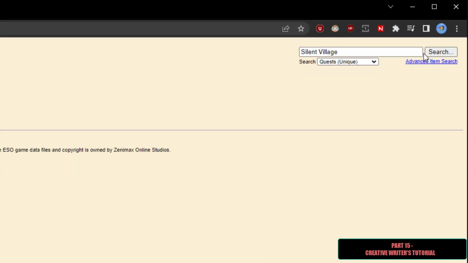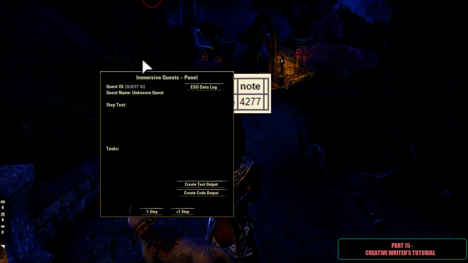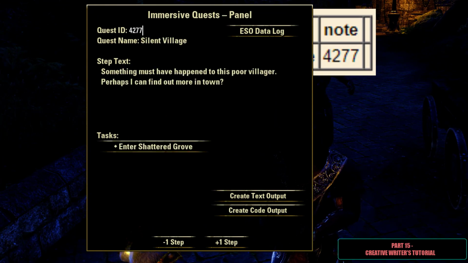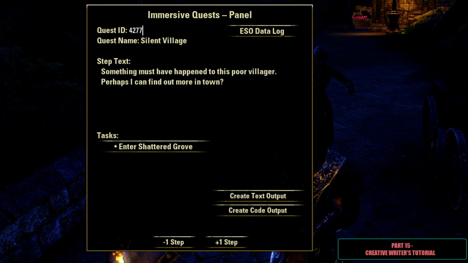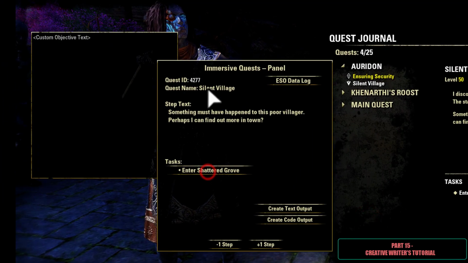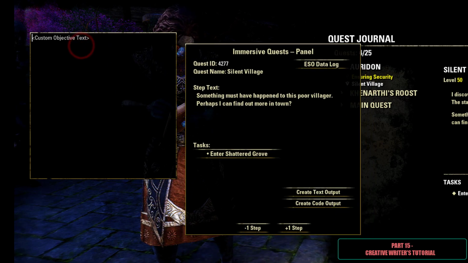Then we take note of the number in the note column, and we enter that number in the grayed out quest ID section of the Immersive Quest panel. Once done correctly, all the corresponding data should match the one in our journal. Then we click on your task to pop a window where you can write your lore-friendly directions.